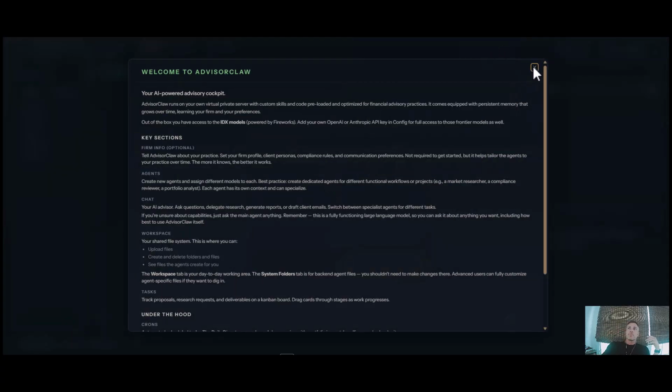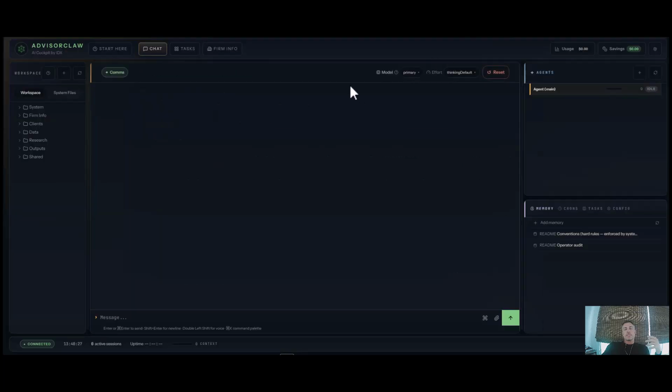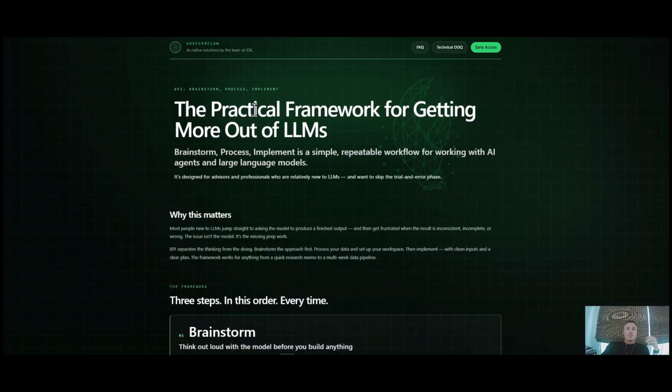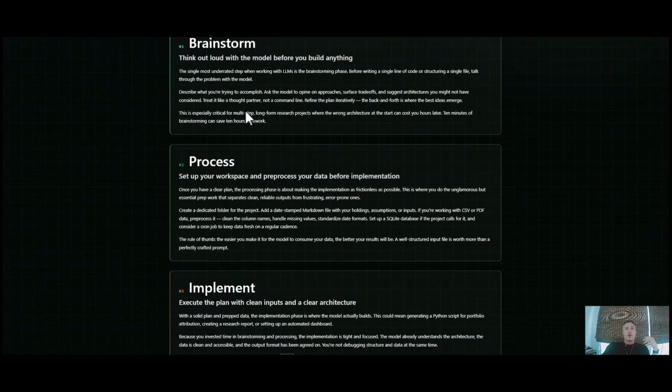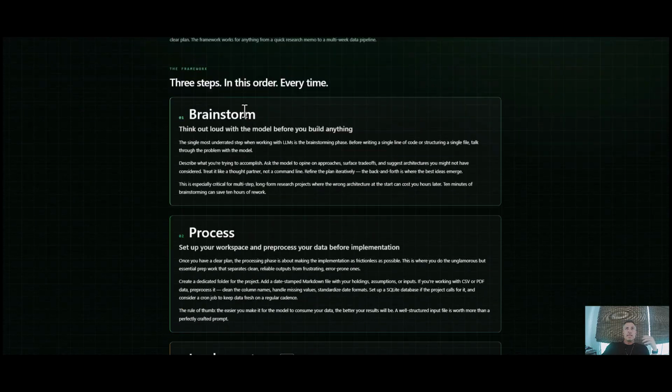LLMs are very powerful, but there's kind of a standard best practice that really helps you get the most out of your LLM, whether or not you're using AdvisorClaw or any other product. And we call that BPI, which we summarize here. So you can think of this as brainstorm, process, and then implement. And these are really important steps.